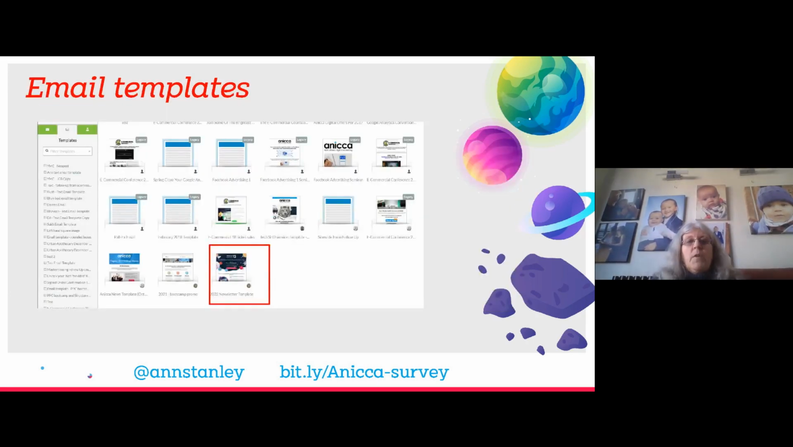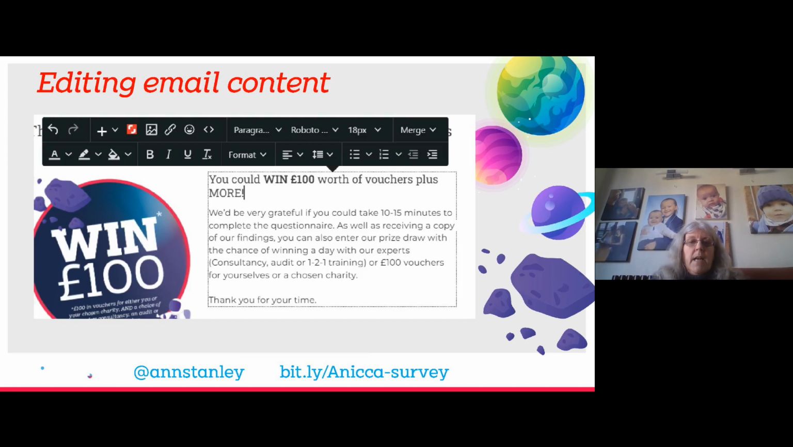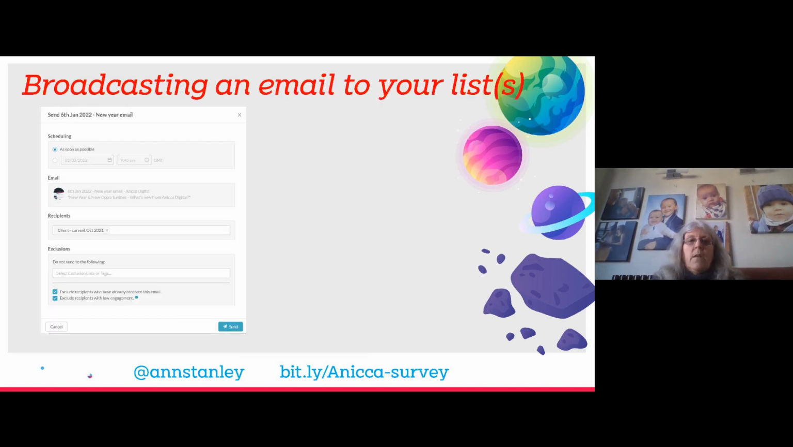So you can start off with a load of templates. You can build your own templates. There's some standard templates within the software. If we do the onboarding for you, we will help you create that. And then this is our current email template, which was our Happy New Year template that we sent a couple of weeks ago. And you can see I've highlighted the box here. I'm in edit mode here. I can then go in and edit it. And then once I'm ready, I can then go and send it.